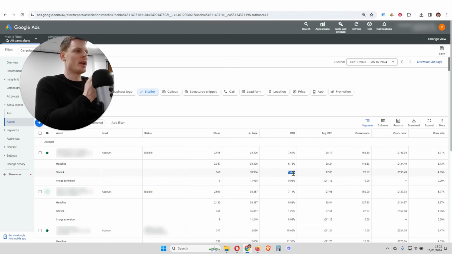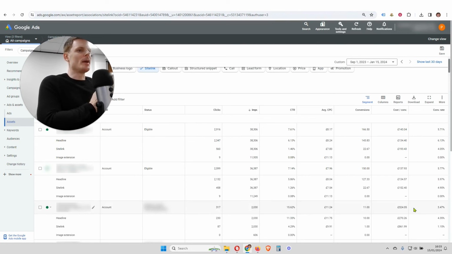And we can compare these. The click-through rate was 1.46% and the conversion rate was 4%. Then for the one below, it had 458 clicks, a click-through rate of 1.26%, and a conversion rate of 4.95%. So we can now compare each of these different extensions, and based on that, we can make an optimization. For example, this one has a conversion rate of 1.15%.